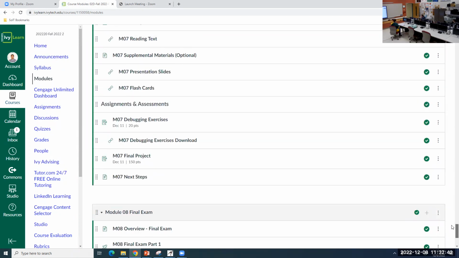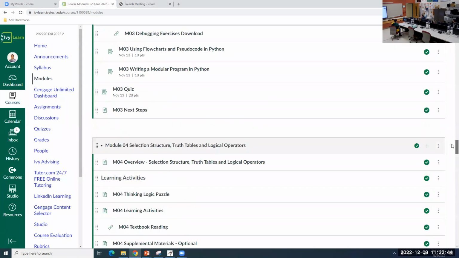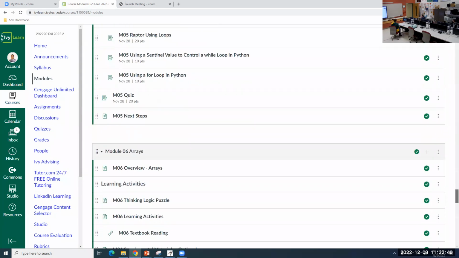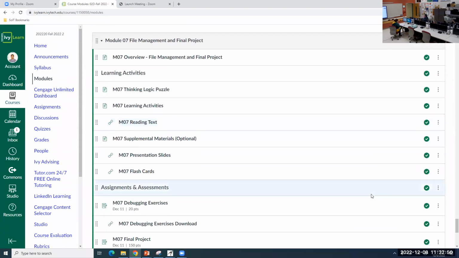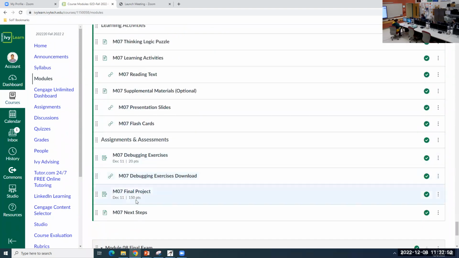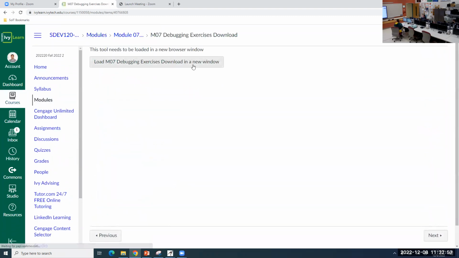Now, I think for the homework for this week, you have debugging and the final project. So see what you have to debug. Yeah, debugging is everything for working with the part.